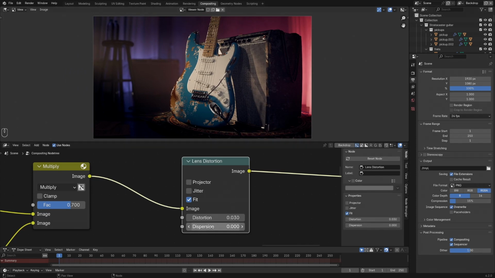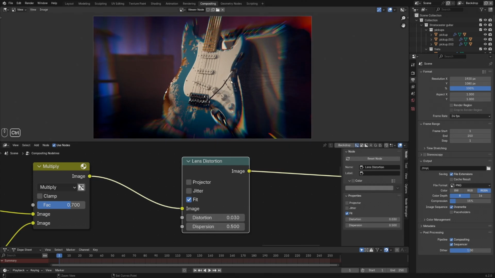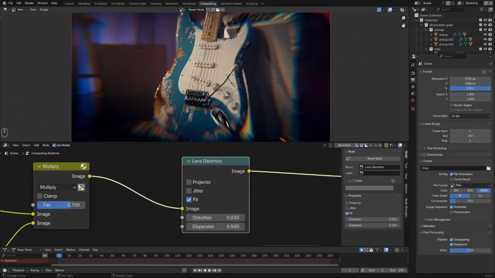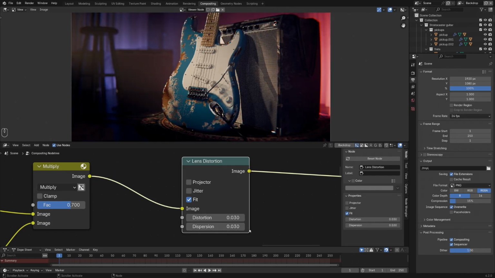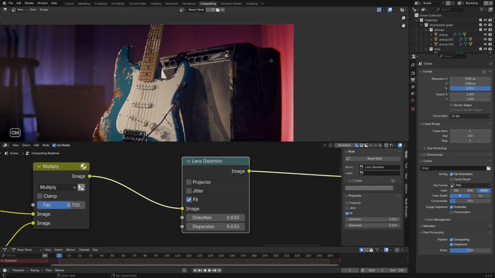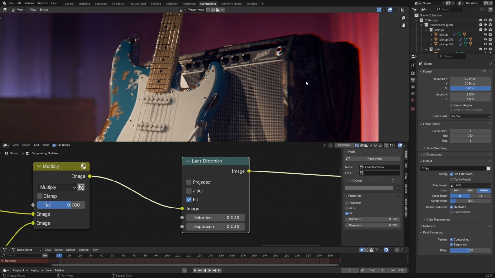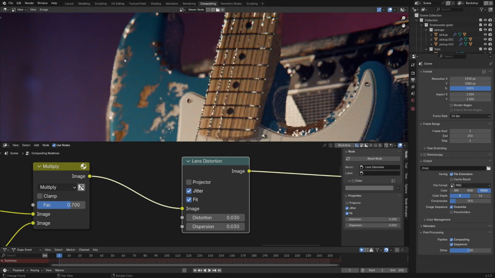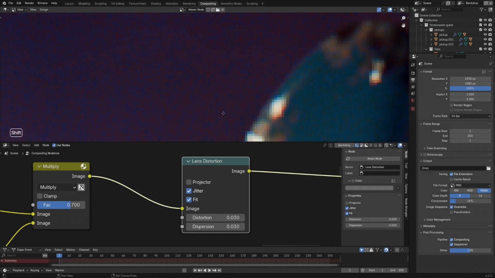There's also a dispersion value. Let's set that to 0.5. Again, way too high, but you can see what it's doing. This is called chromatic aberration, and it separates the red, green, and blue channels as the image gets distorted near the edges. Let's dial that back, maybe also to 0.03. Yeah, that looks pretty nice. And then let's go ahead and turn on the jitter. If I zoom in, you can see it adds a subtle film grain effect to the render.